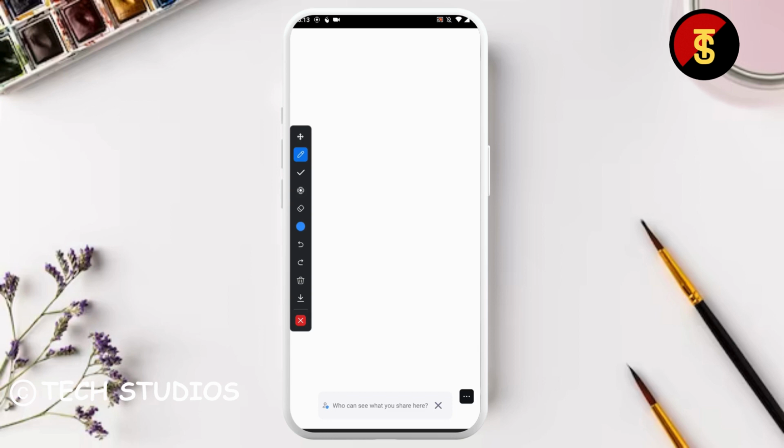This is the first option which is pencil. With this option you can draw anything that you like. You can draw anything that you want, and after drawing it, now you can just simply erase it by tapping on this option which is erase. So here you can find the eraser. If you just tap on it, it will erase it.